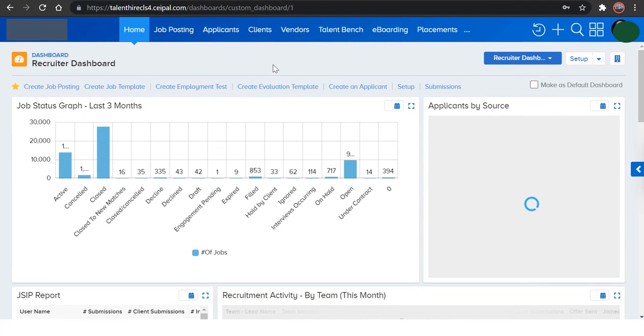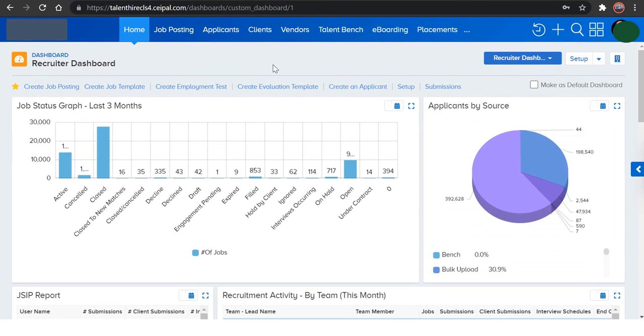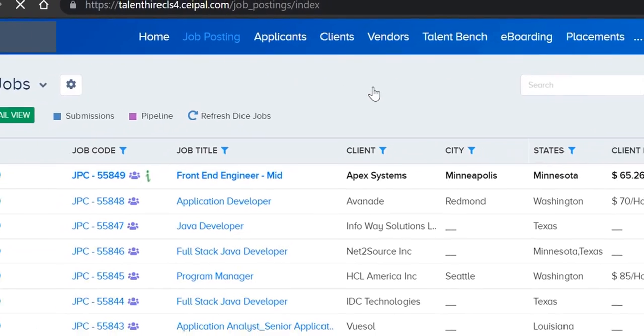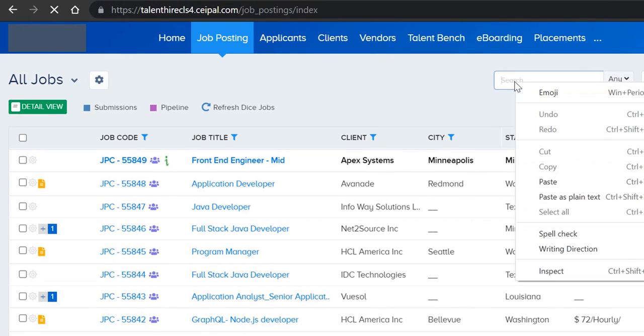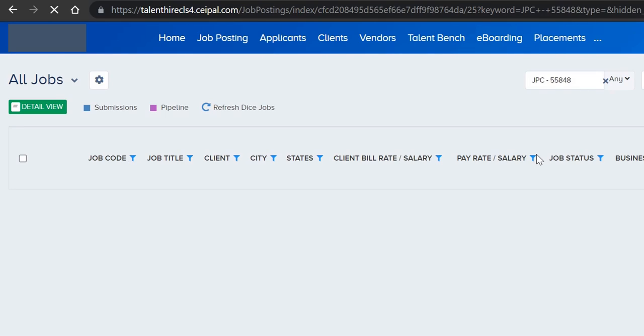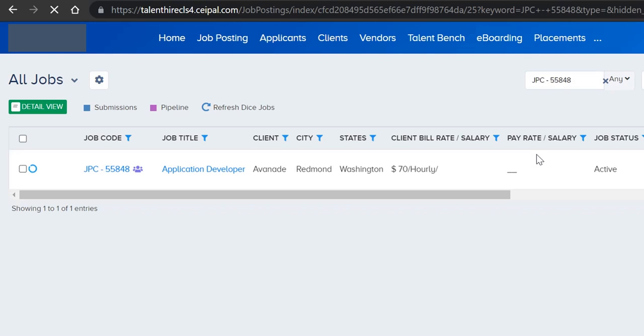So let's see how we can search for a job in CEIPAL. So in order to search for a job, just click on job postings page and paste the respective job ID in this little search bar, and this job ID will be given by your account manager or the team lead which you are working at. And this is how you are able to search for the job in CEIPAL.